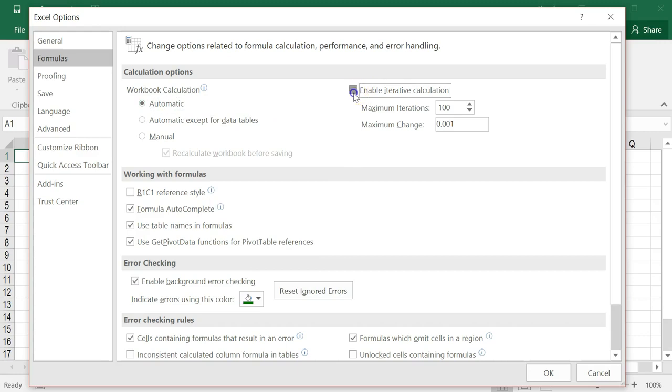This function here, enable iterative calculation, is how you can have Excel solve for a circular reference. If it's checked, Excel will try a maximum of 100 iterations to problem solve to get a solution to your circular reference. It's important to leave this unchecked so that you know if you create a circular reference. If it's checked, Excel will solve for the circular reference without telling you that it's done so. If it's unchecked, you'll get a warning, and you can turn this on after, so make sure this is unchecked.